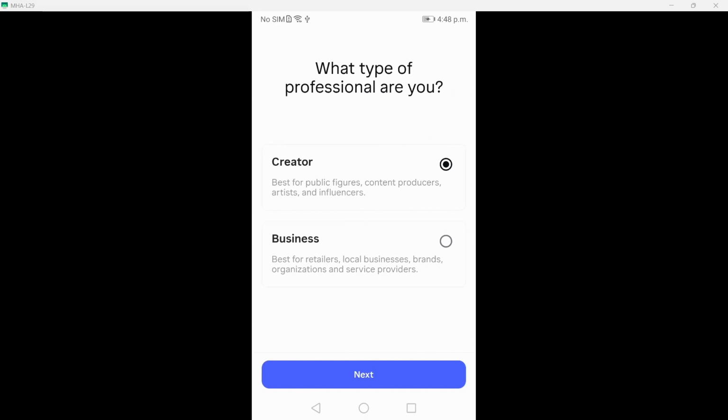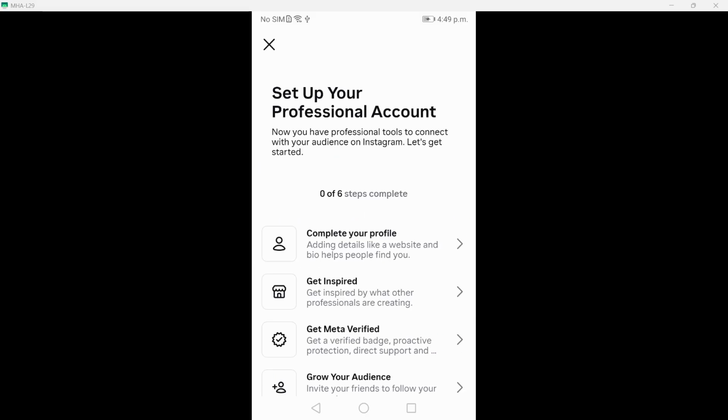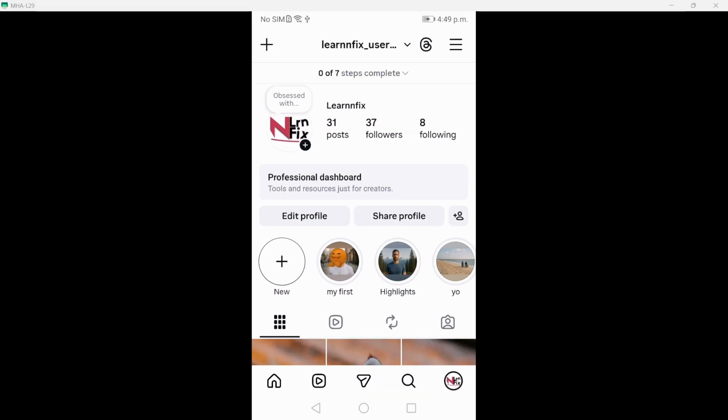Now you're just gonna choose creator and next, and here it's just gonna ask me to simplify how you access your account. I'm just gonna skip this for now, and here it's asking for more details, so I'll do this later, so I'll just click the X button.